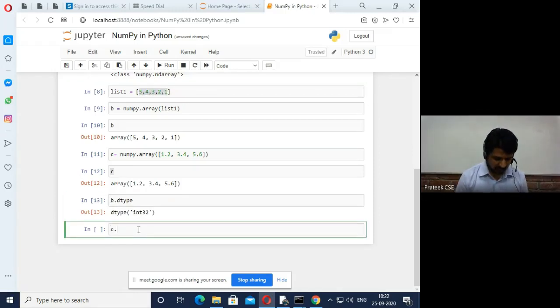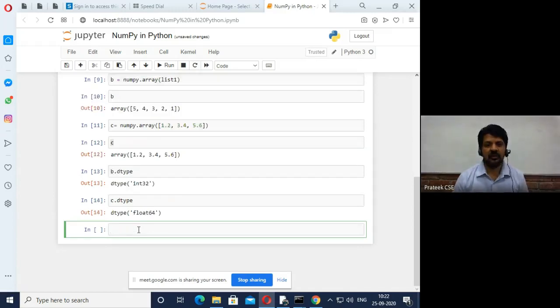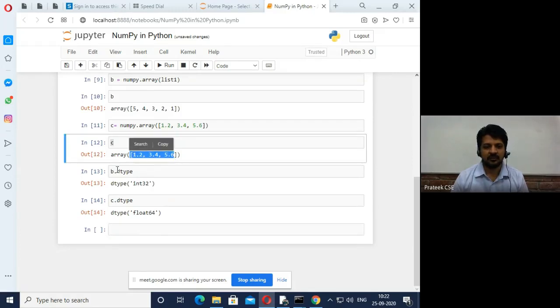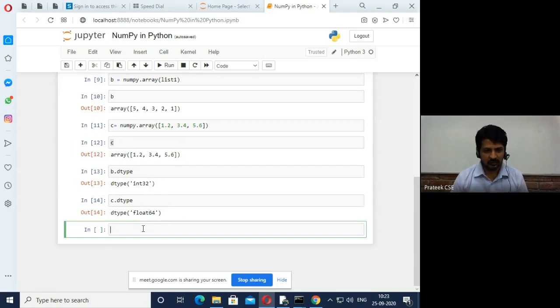And if I apply this dtype with C, now you can see in my array C, we have 3 different numbers, 1.2, 3.4, and 5.6. These are floating point numbers, and with floating point numbers, you can see that the type of the array C is float64.